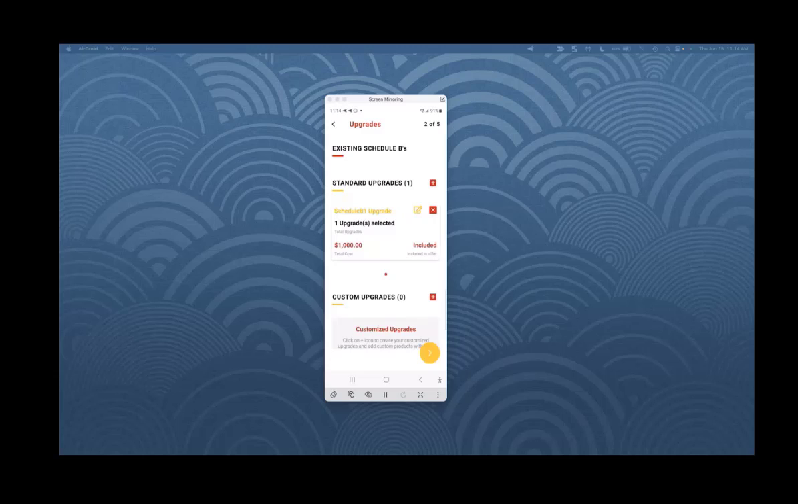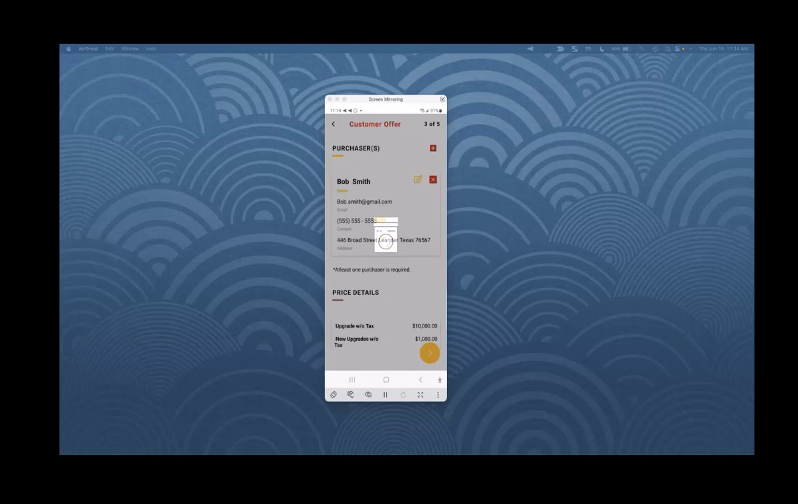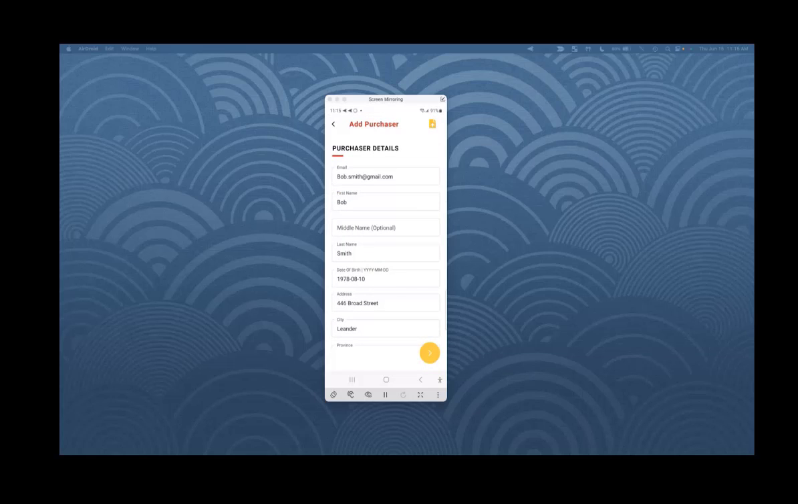So I'm going to click the little arrow, go to the next step. We're now in step 3. Now this is where if we didn't already have the purchaser information in here, this is where we would add it. And so here we can already see that I've got Bob Smith there. So I can click on Bob Smith. And if I wouldn't have previously had Bob Smith in there, sorry, my fingers. So if I wouldn't have had Bob Smith in there, this would all be blank. And this is where I would fill that out.